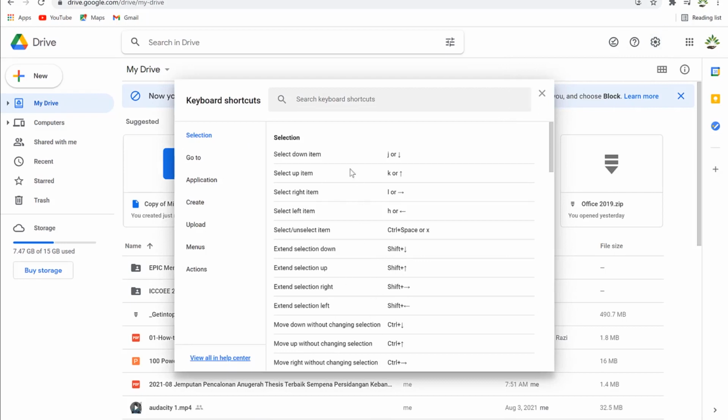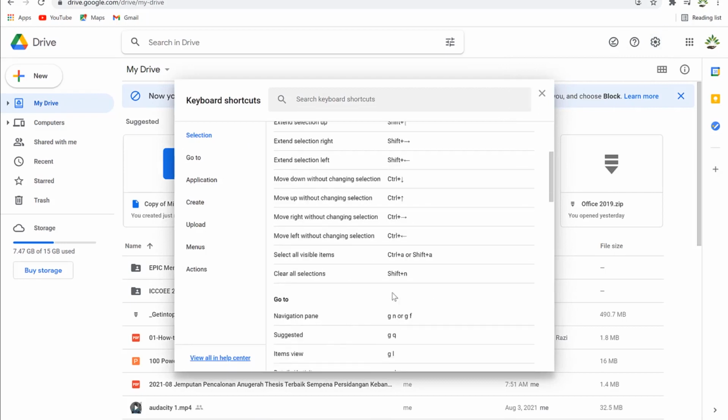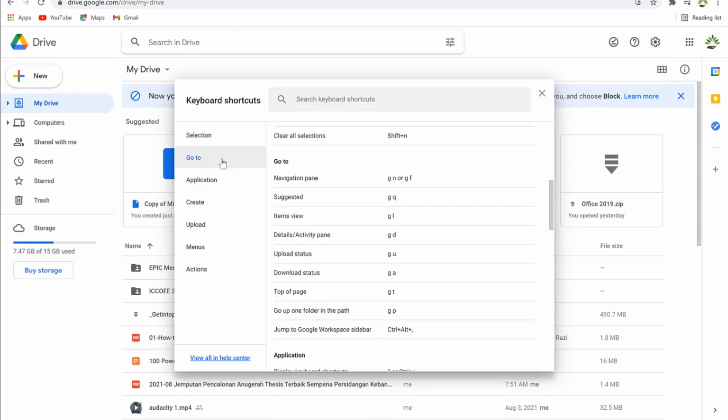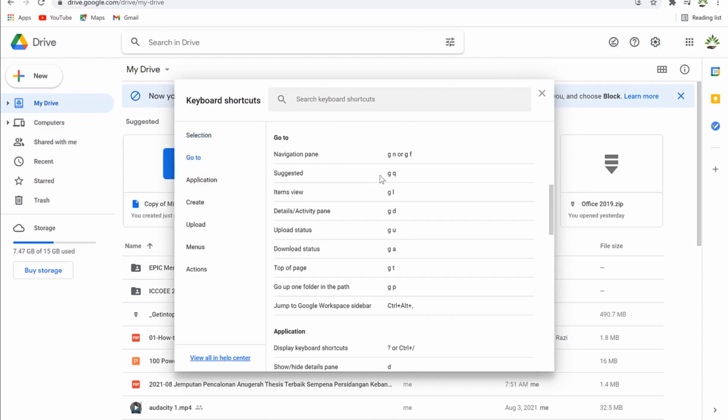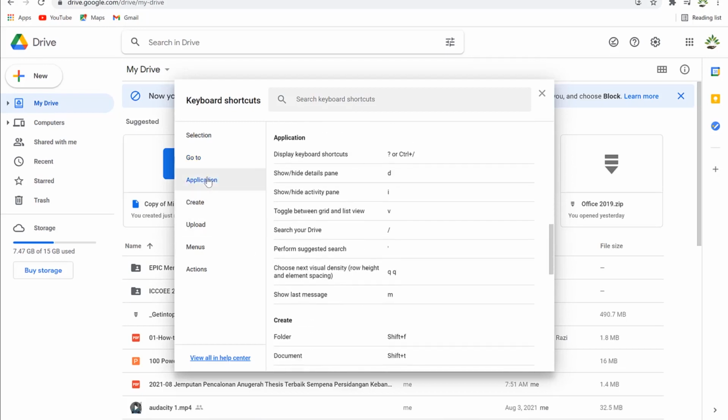How to access your drive easily, from how you do selections over here to how to do the go to. You can just press G, N or G and F to navigate. You can check your upload status by typing G then U, and you can check your download status by typing G and A, or top of the page G T. You have options to check on applications. These are the shortcut keys.